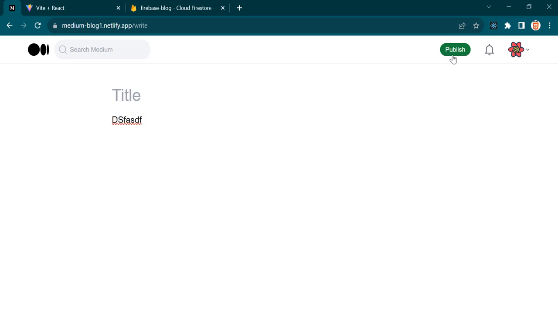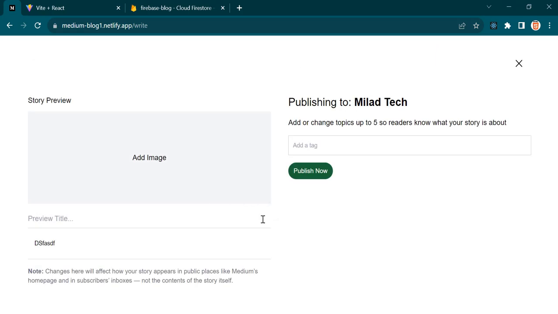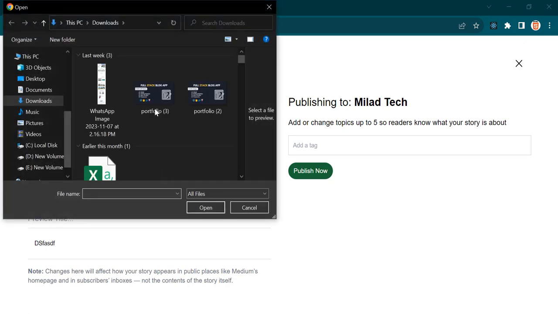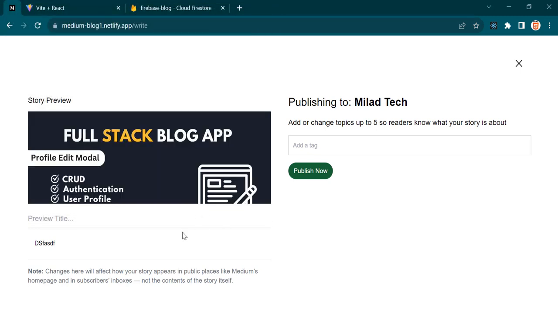And as you can see, here is a button. So we need to add this button inside our header. If I click this publish, a new modal will be opened here. I can choose my image from here. Let's say this one, and in here I can preview my title.